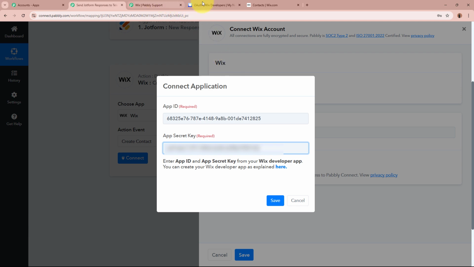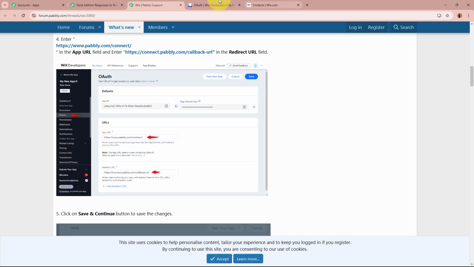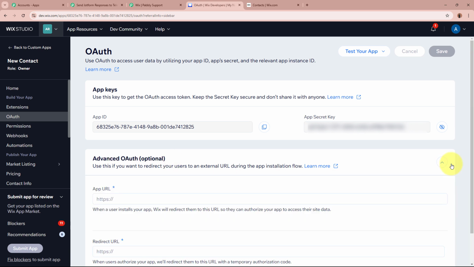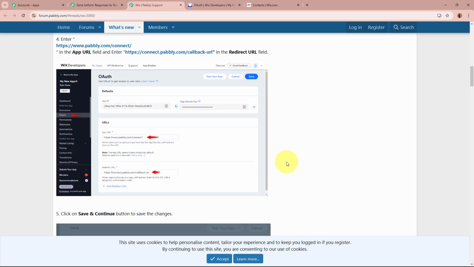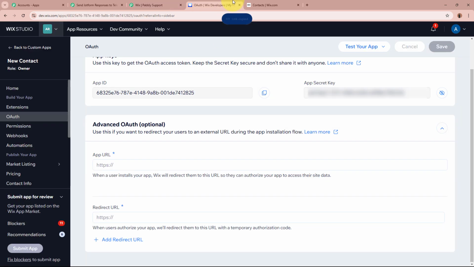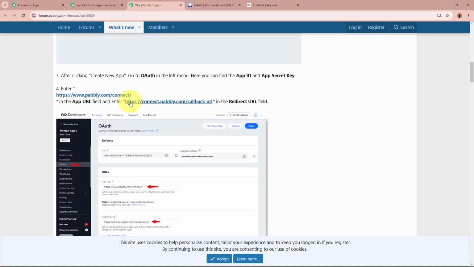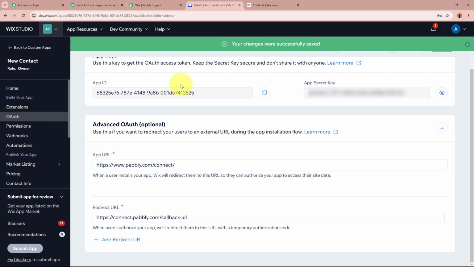I'm not going to click on save right now. After saving the changes, it is asking us to go to this page right away. So if I go back to my OAuth page, you can see it says advanced OAuth optional. Click on this arrow right over here. As we do that, it is asking for the app URL and the redirect URL. In my forum over here, you can see it says for adding the app URL, this is the URL that you have to add. Copy this link from here and paste it for the app URL. And for the redirect URL, this is the redirect URL. Copy this from here and paste it right over here. After adding these details, I'm going to click on this save button. As I do that, it says the changes were successfully saved.